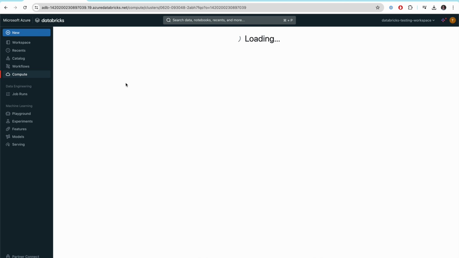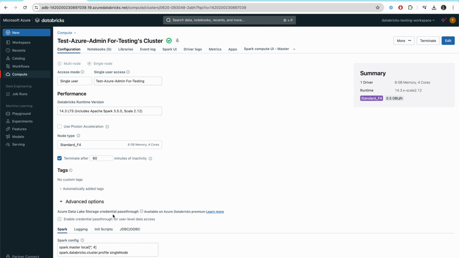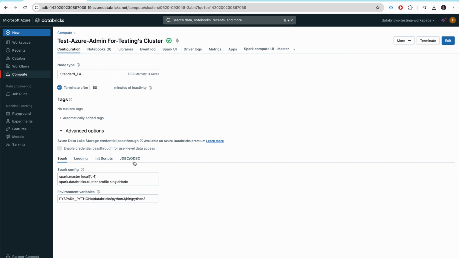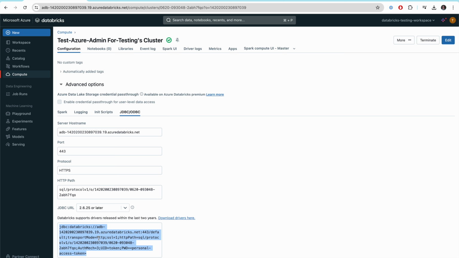Then, in the Compute Details page, click on the Advanced Options tab. Scroll down and you will see the URL listed under the JDBC ODBC section. You will need to replace the personal access token. Let's now take a look at how we can create this token.